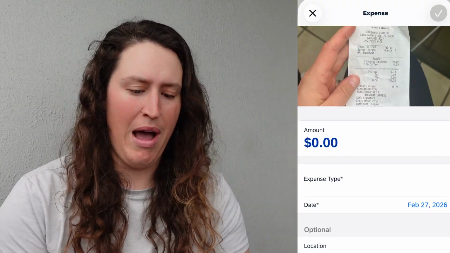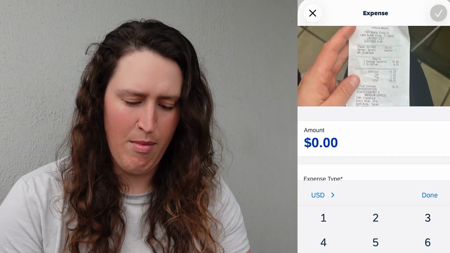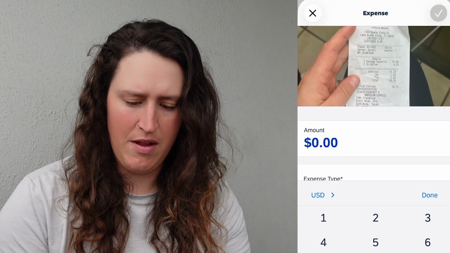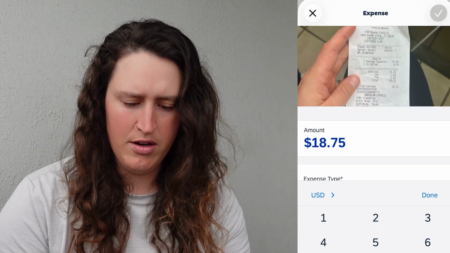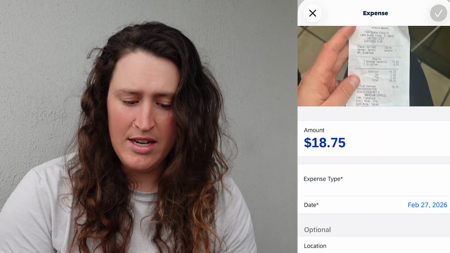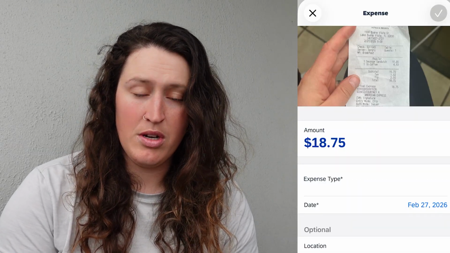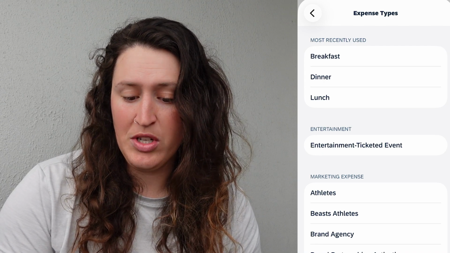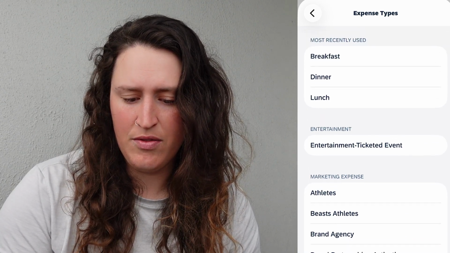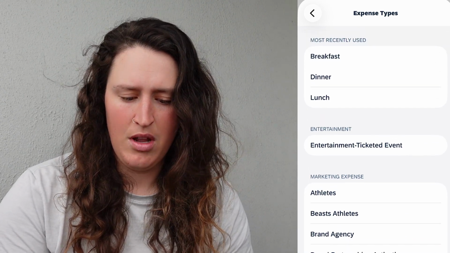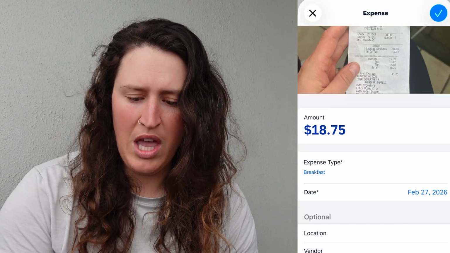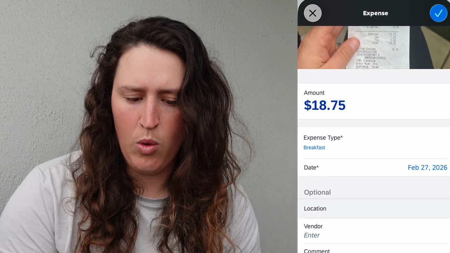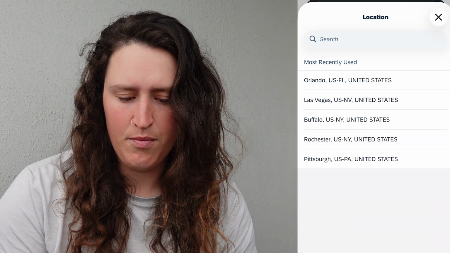Okay, the amount on the receipt. The amount was $18.75. Done. Next is expense type. So there's different types of expenses. I'm going to choose breakfast for this type of expense. The location is Orlando, Florida.